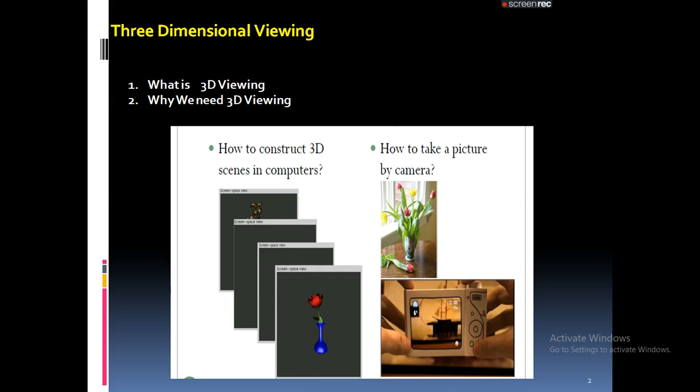As you can see on this slide, there are two images. I would like to discuss why we need three-dimensional viewing. First I want to explain the right side of the image, where I wrote one question: how to take a picture by camera. So in the case of a real camera, how are we taking a picture?